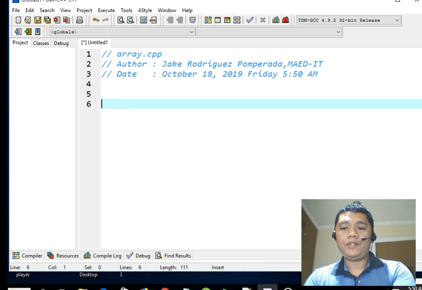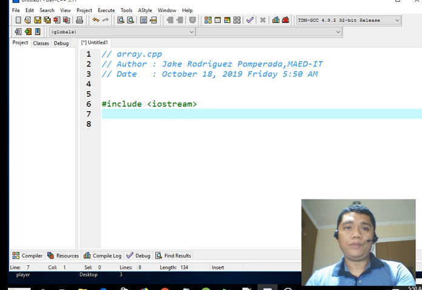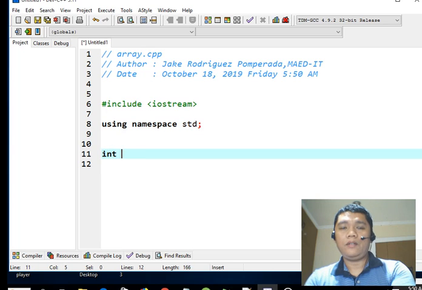After which, I will declare the library file that we will be using in our program, #include <iostream>. This library file is very essential in every C++ program, guys, because it allows us to use commands like cin and cout for input and output. After that, using namespace std, and then we will declare the main function.